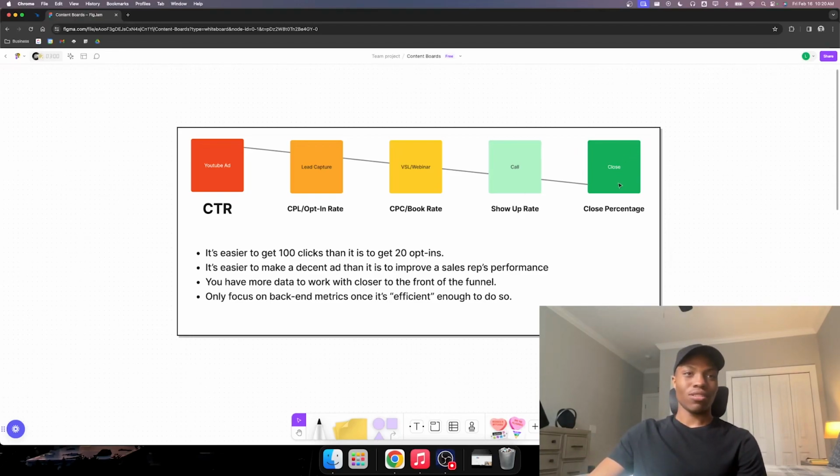And same thing with your sales process, your close percentage, right? So you just have to keep in mind that there are going to be different levels of difficulty to actually optimizing it. It's not necessarily linear.